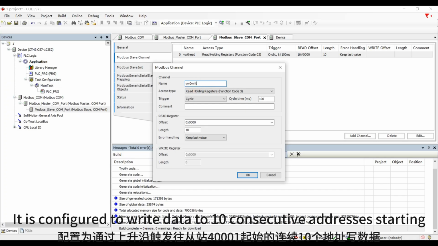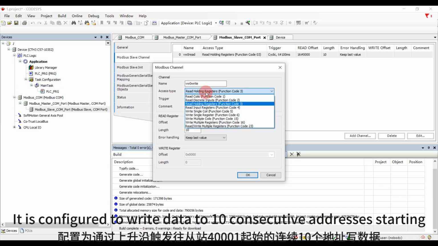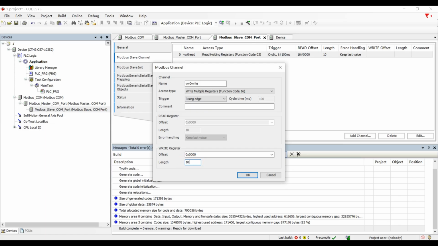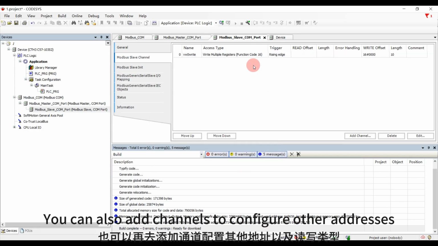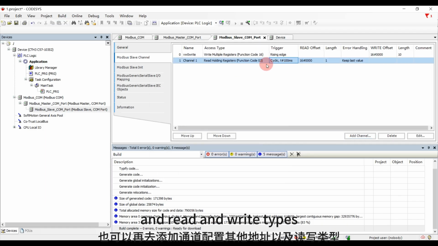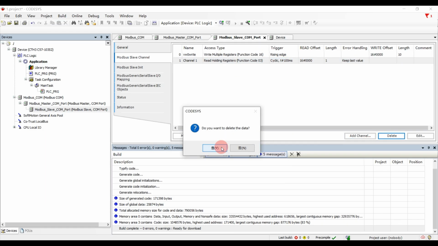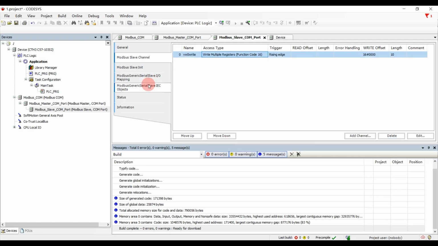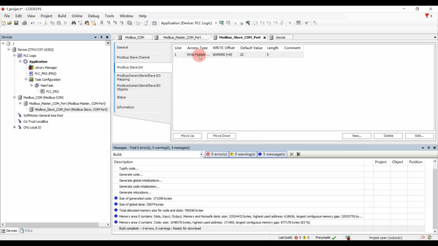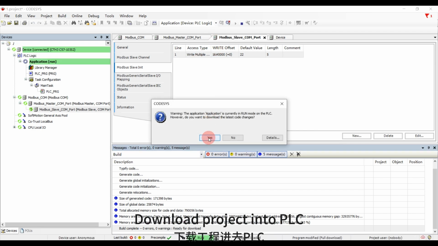It is configured to write data to 10 consecutive addresses starting from slave station address 4001 by triggering the rising edge. You can also add channels to configure other addresses and read and write types. Download the project into the PLC.